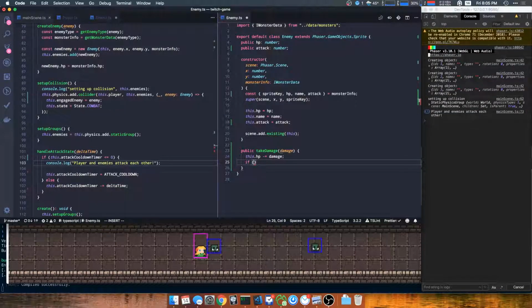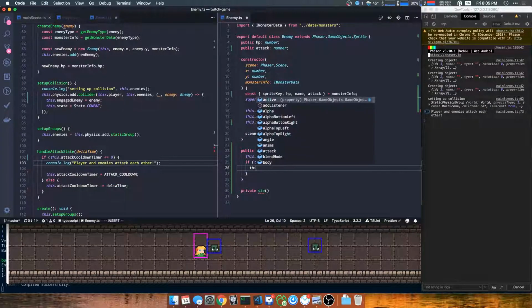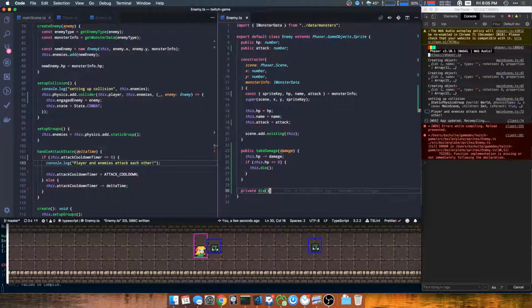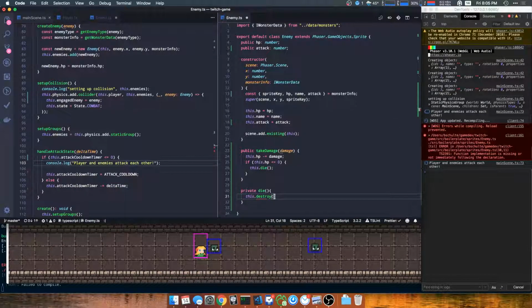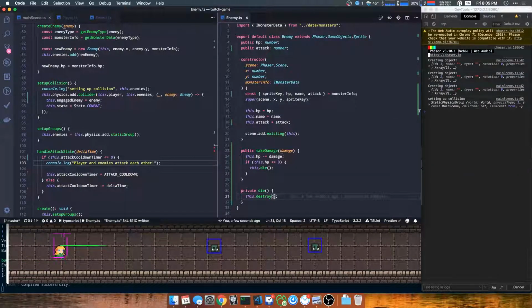Because we want to think about if it's going to die, if this.hp is less than or equal to 0, then let's create a private die function, then this.die. Let's go ahead and make this an actual function. And we have just a destroy. All right, we have a destroy method. Let's see if that actually works.